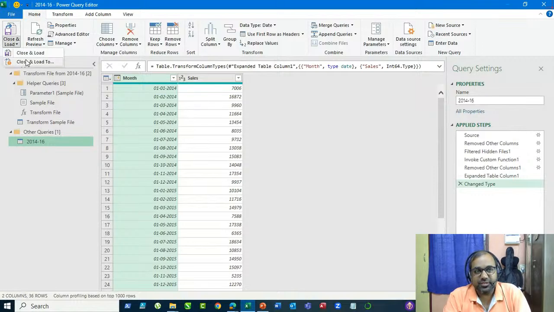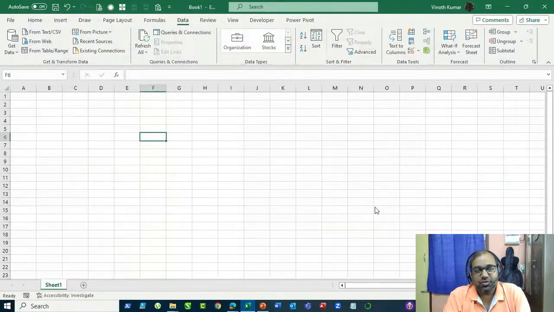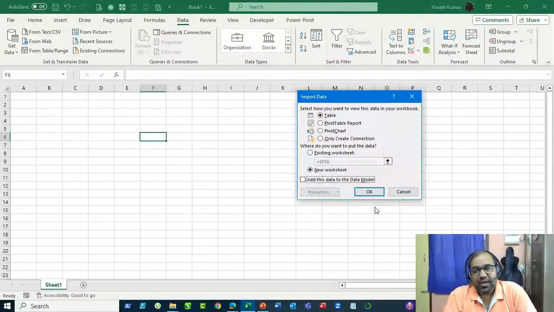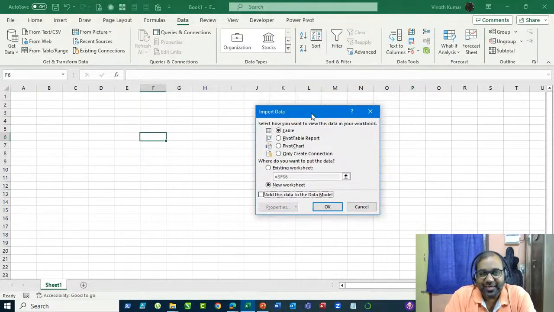So now I'm going to just say Close and Load To. That's going to add the data to my Excel sheet and ask me a question: would you like to add them in the same sheet, or would you like to add them in a new sheet? So Close and Load will allow you to do this.